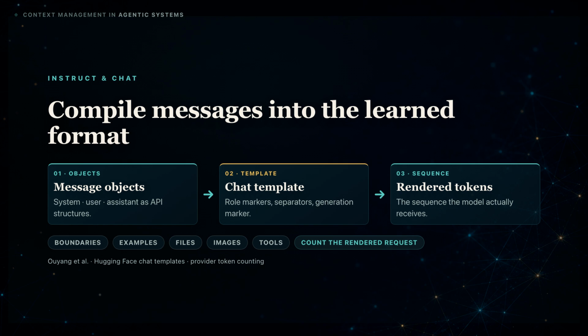Instruct models expect the message format used during post-training. A chat API may show system, user, and assistant objects, but a template compiles them into one token sequence with role markers, separators, and a generation marker. The same messages can compile differently across models, so use the selected model's template.